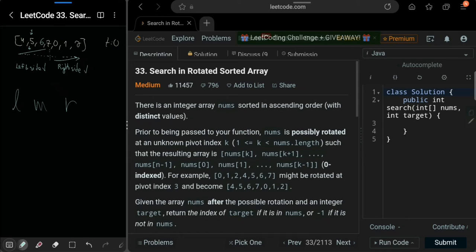Having said this, the only thing we'll do is just check our state and decide whether to move the left to here or the right to here. This is the only check that we are going to do. No more optimizations are needed.